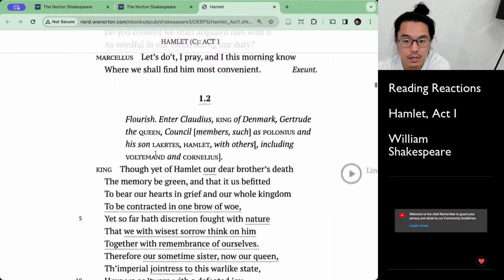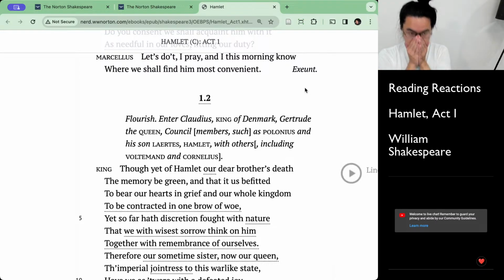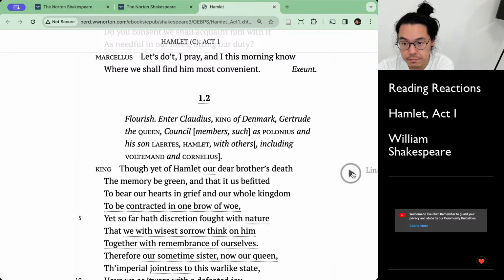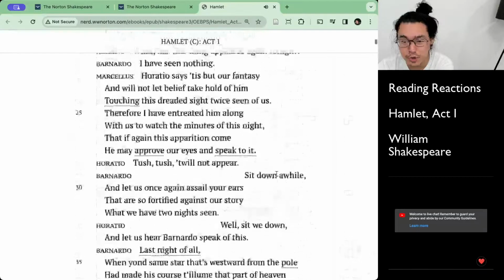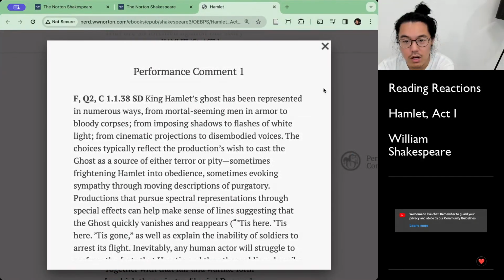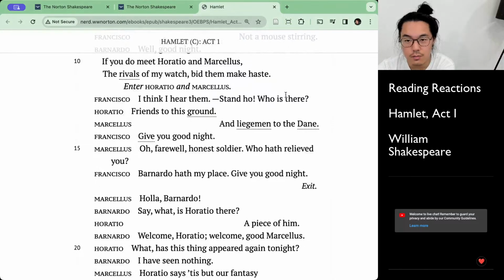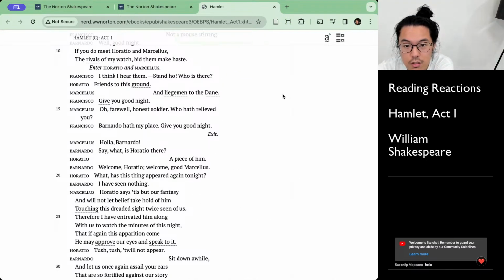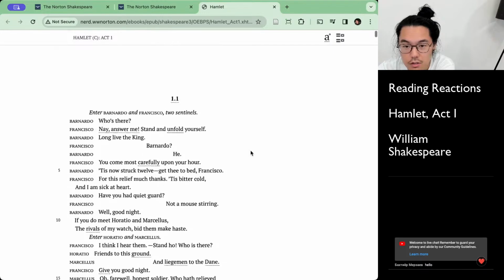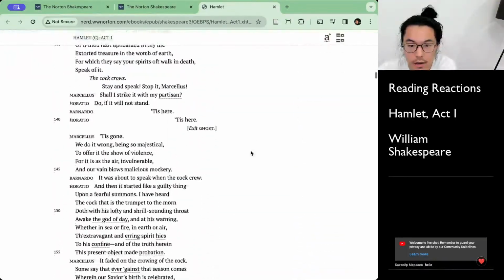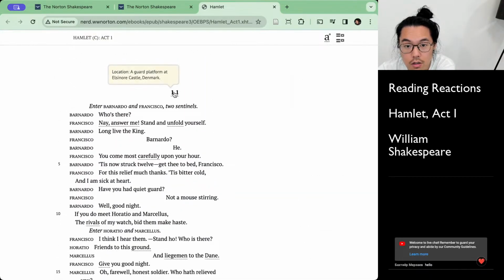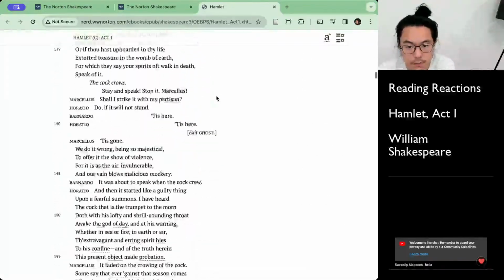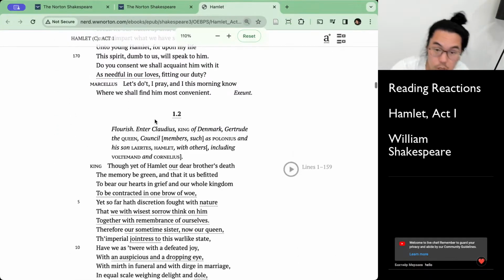Okay, here we go. Excuse me. Hiccups. King of Denmark. What is this? Though yet of Hamlet. Oh, you can actually, there's a recording for every, oh. It's because I'm so zoomed in that I can't see it. There are little things on the side, but I'll skip all that. Lines 1 through 157, you can actually have a reading of it. I'm going to skip all that, though. Back to 1.2. Here we go.